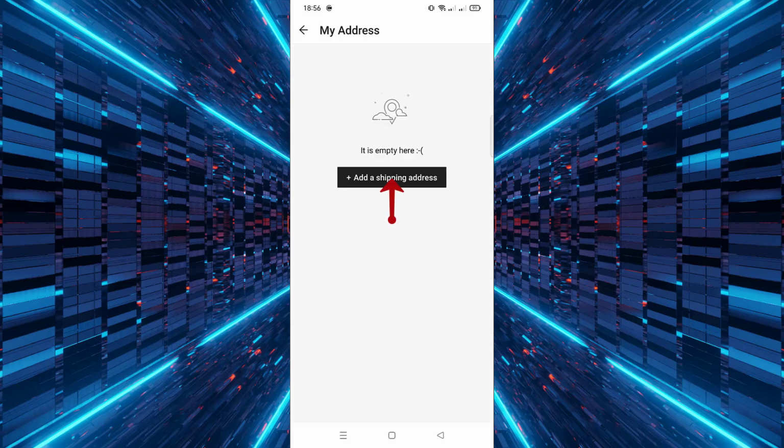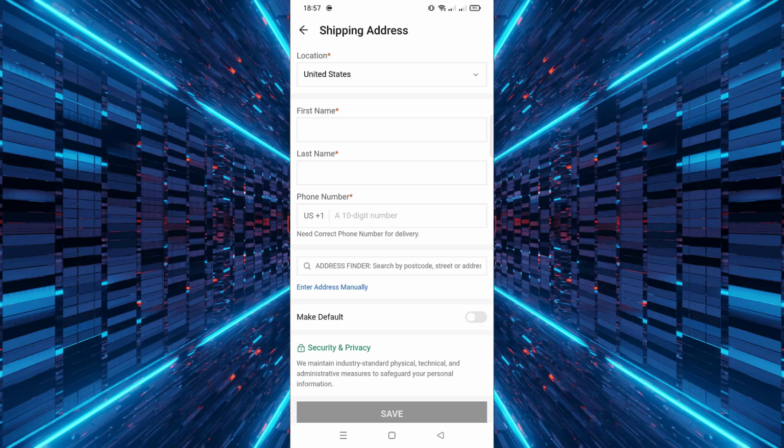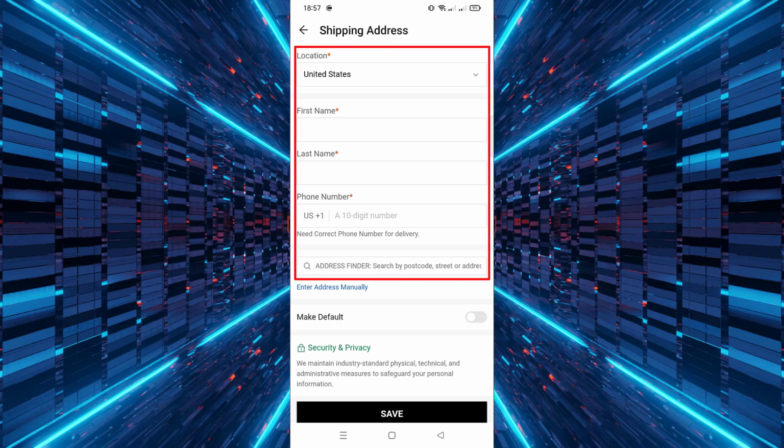Now tap on Add a shopping address to enter a new address. Carefully fill in your full name, phone number, and complete address details. Once you've entered everything correctly, make sure to toggle the option Make Default to set this as your primary address. Finally, click on Save to confirm your new default address.